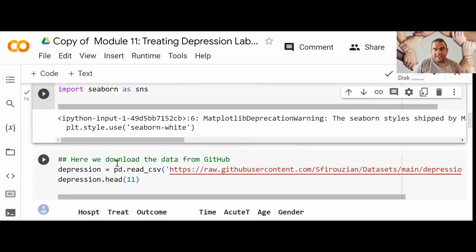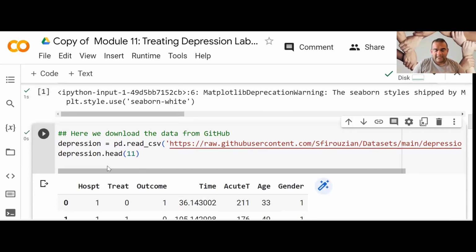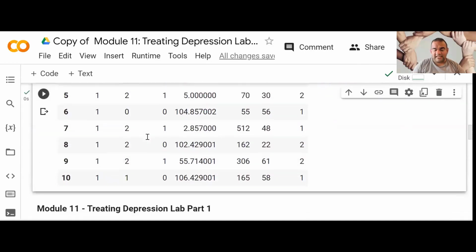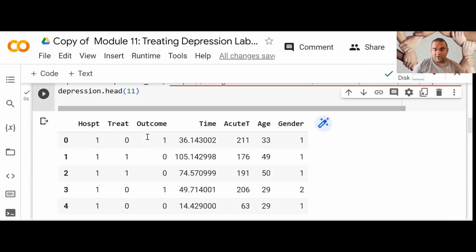Now, we want to download the data from GitHub. I put it on GitHub so anyone around the world can access it. So click here, and when you write the name of the data file, the depression is a CSV file that we download. If you put .head 11, it gives us the first 11 rows of the data.